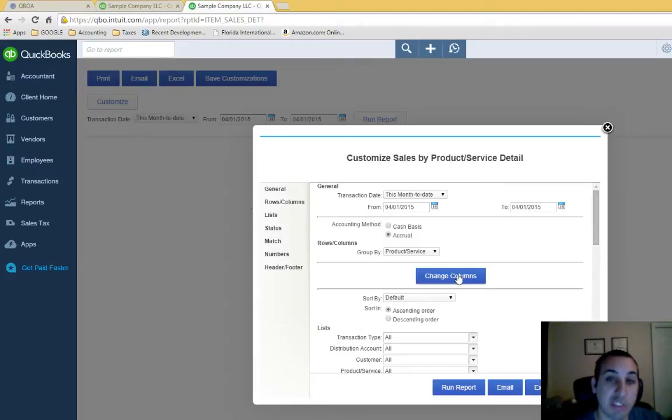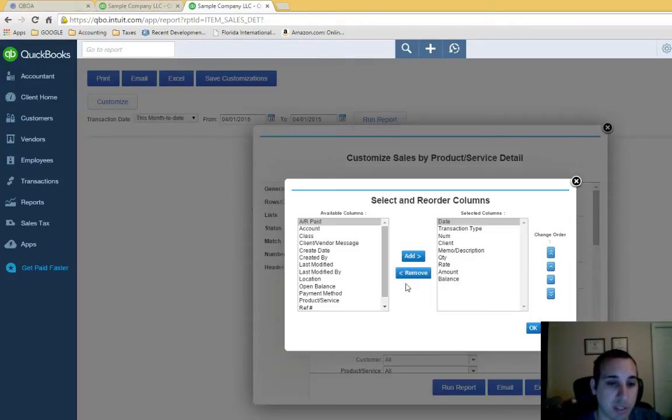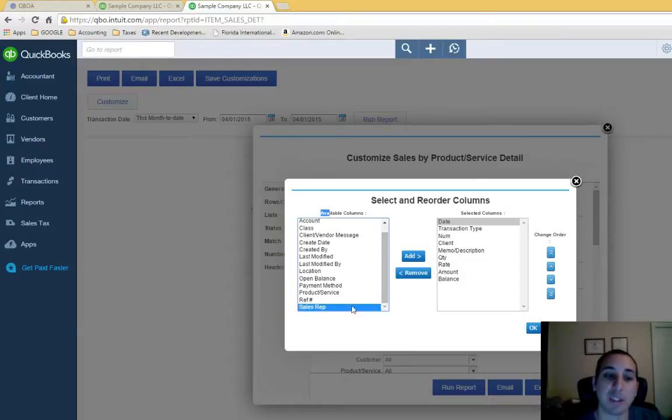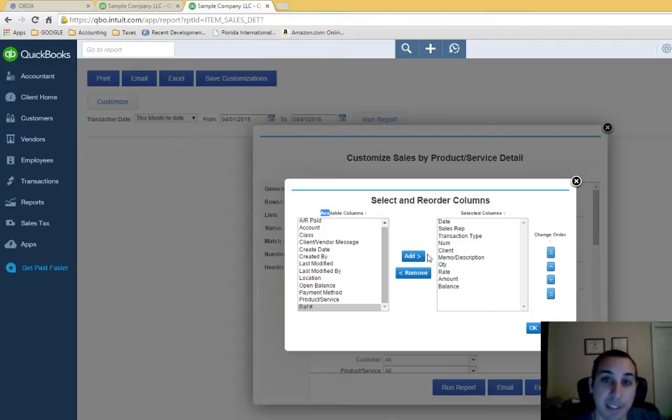and then we want to change the columns. So we're going to click change columns, and from the available columns side on the left, we're going to want to click our sales rep field. And this is the custom field that we just created. So you click on that and you click add to add it to the columns that are going to show up on the report. And you could change the order that the columns appear on the report by clicking any column that you want to move around, and then clicking the up and down arrows. Let's just keep it like this.